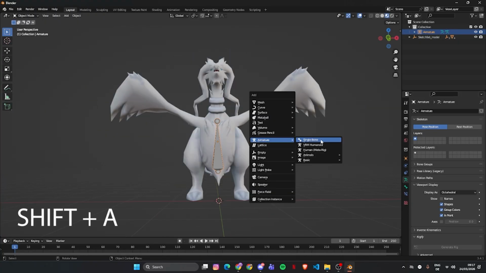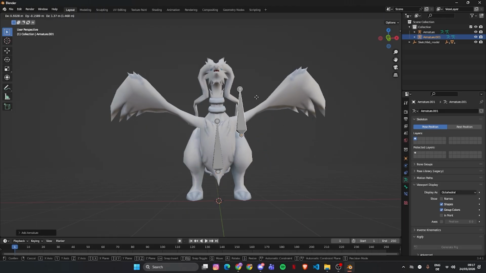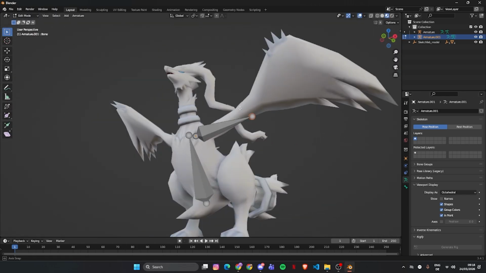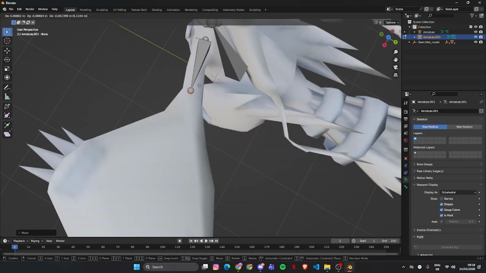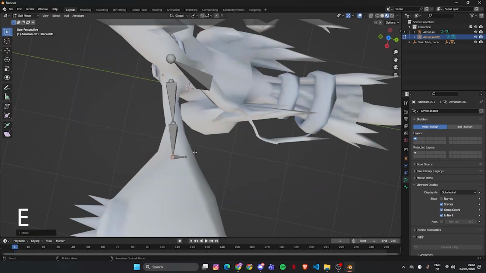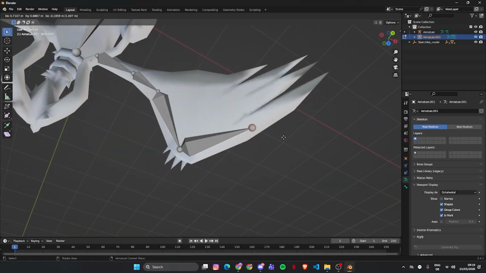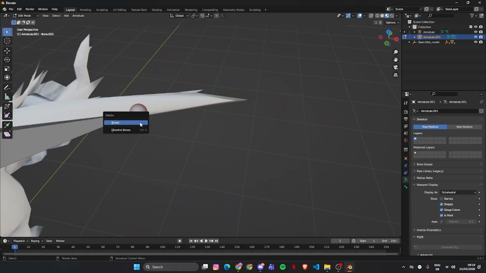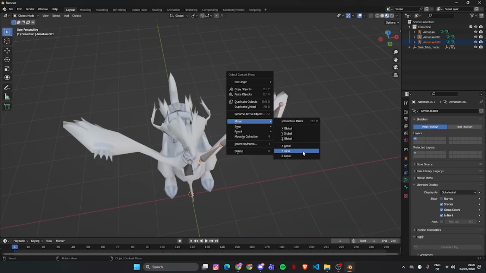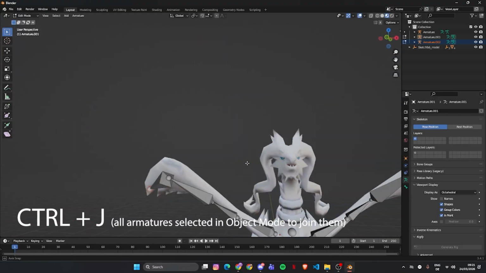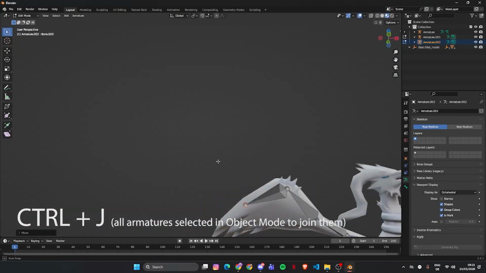I'm gonna do Shift A. We're gonna add another bone. Rotate this to the right, and we're gonna get the wings done. In order to pull more bones, I'm just pressing E to extrude so that I can build the right wing followed by the left wing, and then I am gonna go into object mode once I'm done and select every armature and press Ctrl J to connect them so we don't come across any problems during the rigging process.